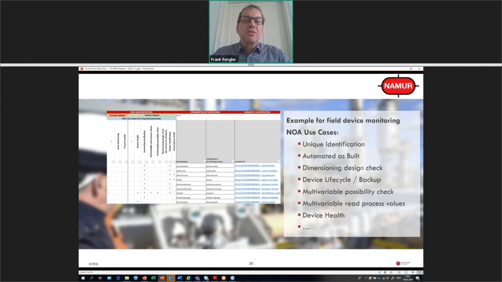On the next slide, you now see how we started to define the information model. The starting point is use cases. First, NAMUR identified the use cases which should be covered. And then in the second step, the needed parameters were identified. So use cases are unique identification of an asset, of a device, as-built automated dimension design check, so if I operate it in the right range, the device lifecycle so that I can do a backup for certain parameters, and multivariable capability. So meaning how many measurements do I have within the device? Could I use some more variables out of the device for some purposes? Device health, to get information about the status of the diagnostics. So those are the use cases.